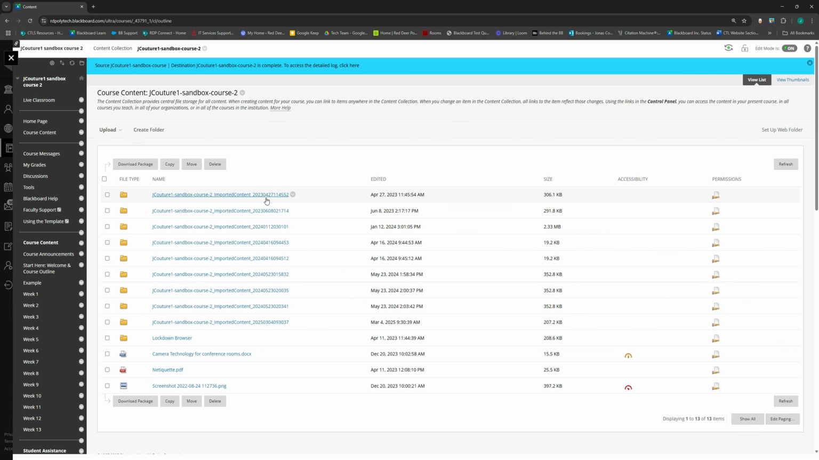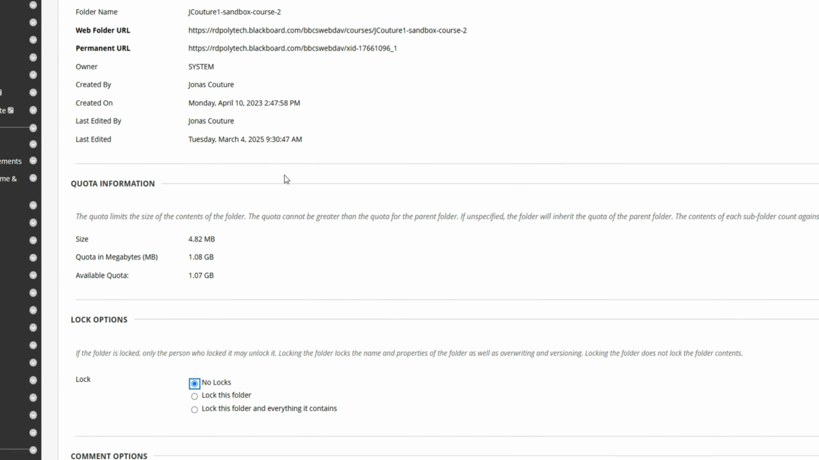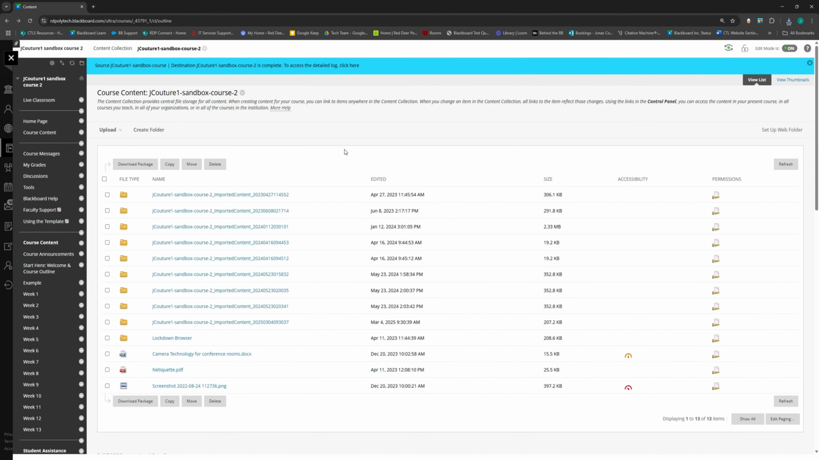Once in here, you'll see an overview of all of the main folders that all your files are in. To see your overall storage space of your course, simply click the arrow next to the name of your course at the very top and go Edit Settings. Here, you'll see how much space you've used up in your course, as well as how much space you have remaining.